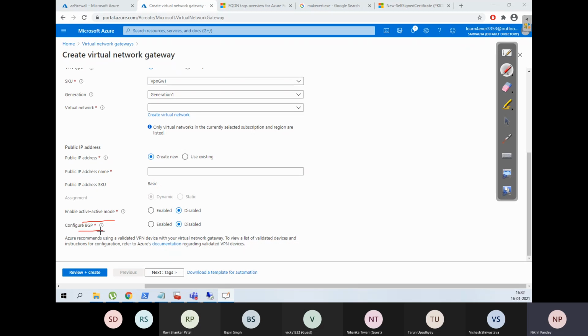If we are configuring BGP, then we can configure BGP with the AS number for routing. And this only works if we have a virtual router or ISR router on our on-premises. So from the virtual network gateway, if we want to configure BGP, then we can enable this and use routing, or we can work on the ISR router for the routing part of BGP.